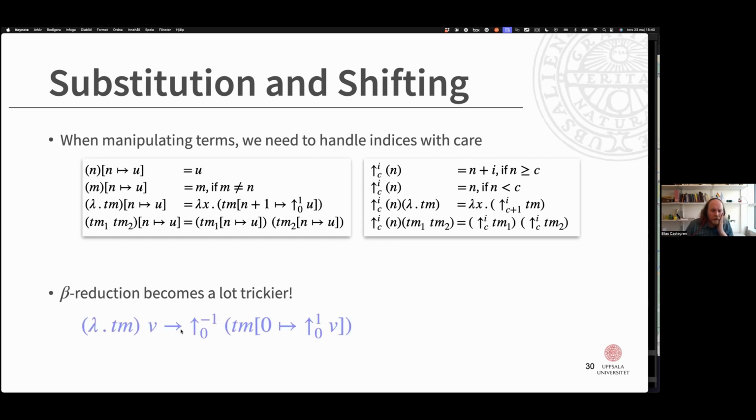And now beta reduction becomes a lot trickier. I think I've made my point by just showing you this, but I'll try to talk you through it. So this thing: replace the 0th index by the value v, but shift the value v up by 1 because we're moving it inside a lambda binder. But by the way, unshift the whole term because we've just now removed a lambda binder. You can get this to work, but the formal proofs become a lot trickier.